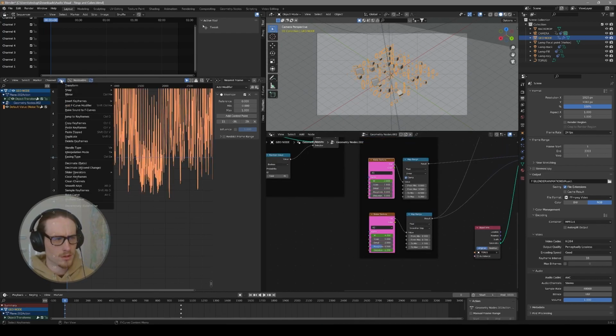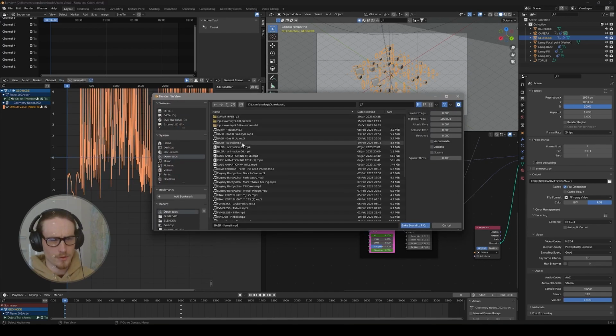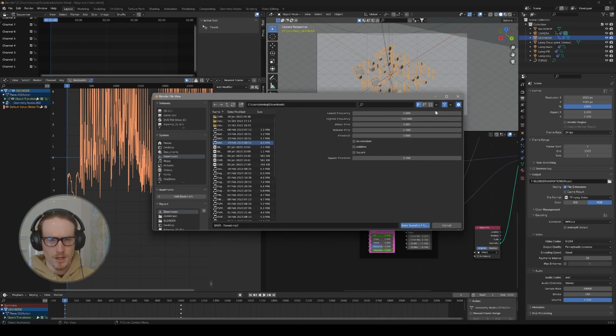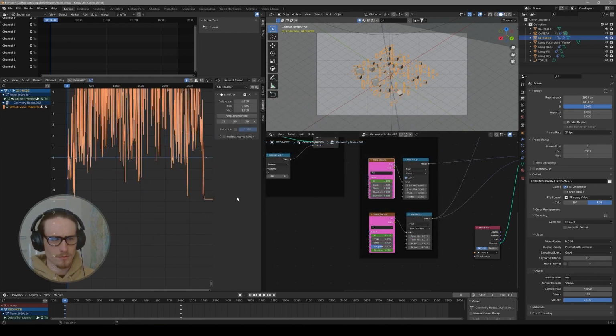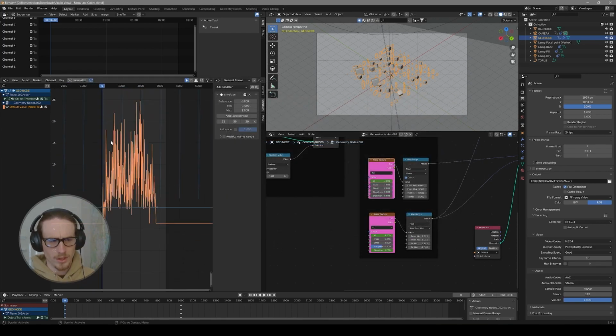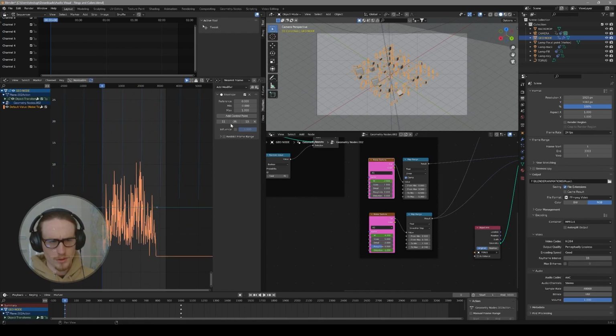Noise texture, key, bake sound to F curves. And this time, let's go from 500 as a minimum to 1000. And bake sound to F curves. So you can see it's a completely different frequency range, and if it's doing something crazy, you can always drag that envelope modifier over on the side.